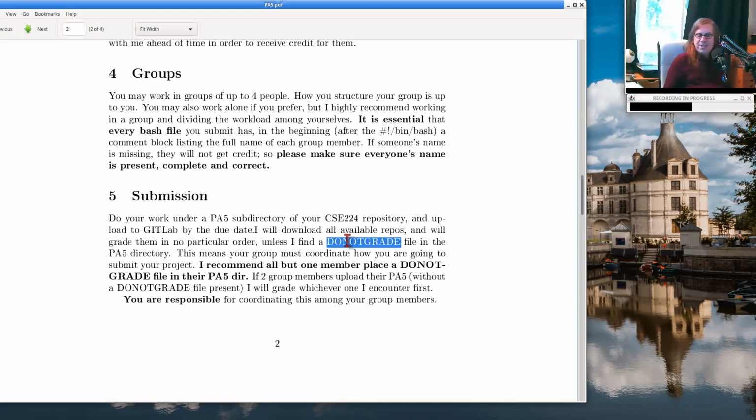So coordinate amongst yourselves which one of you is going to push over the code that you want graded, and that person should push the code over and not include a do not grade. Anybody else in the group that's got a PA5 directory, make sure there's a do not grade file. So I'll download all the repositories at the due date. Any directory that doesn't have a do not grade, I'm going to grade. And once I've graded code for your group, that's the grade. So coordinate this. And if that's not clear, let me know.